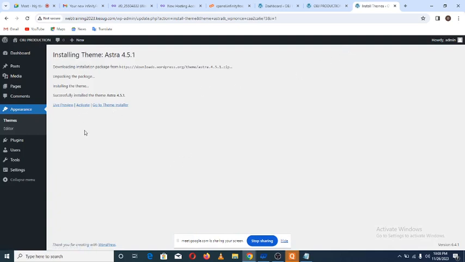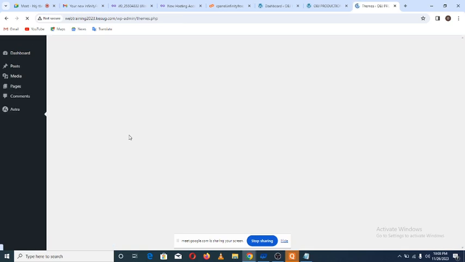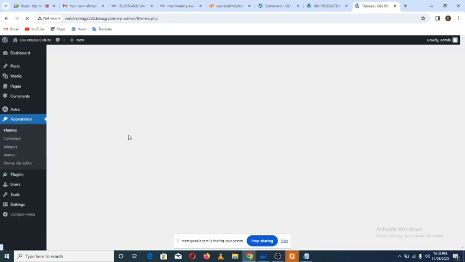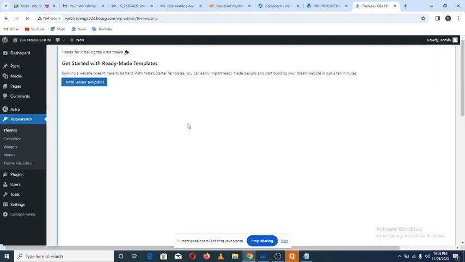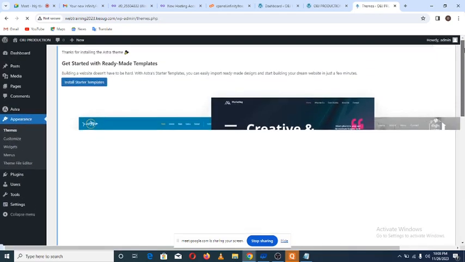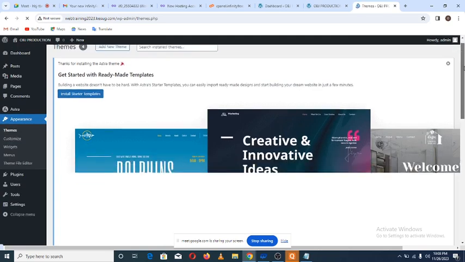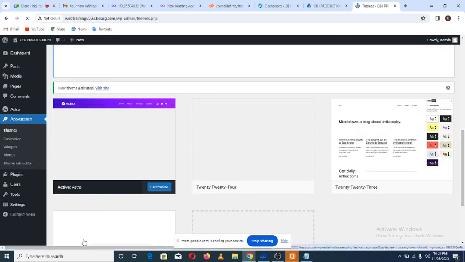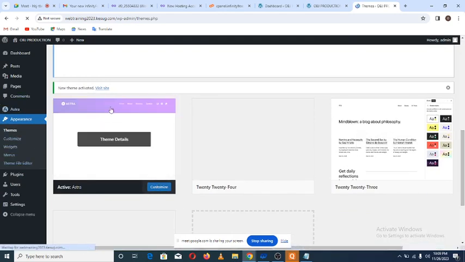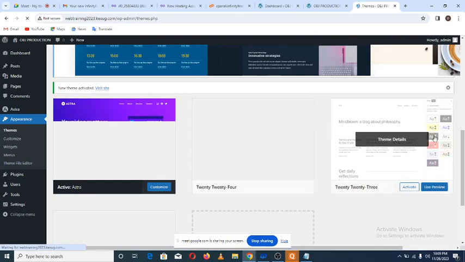Good. Now after installing, you need to activate. If you install it without activating, it will not work. You activate it. Good. Can you see? This is the theme we are using now.